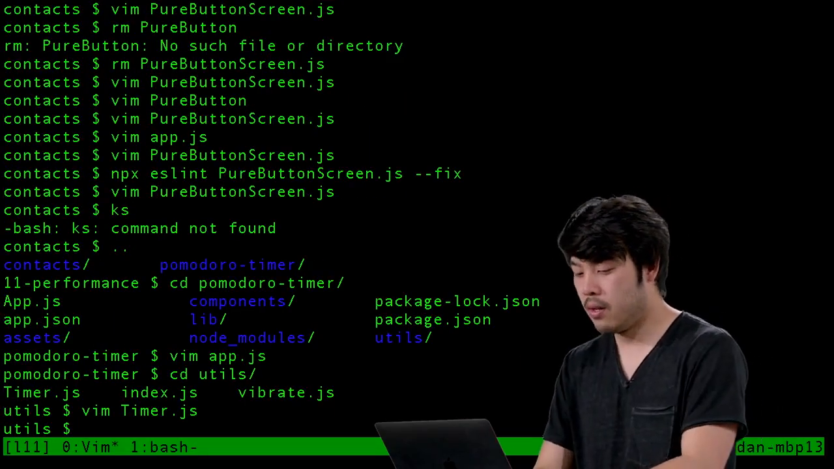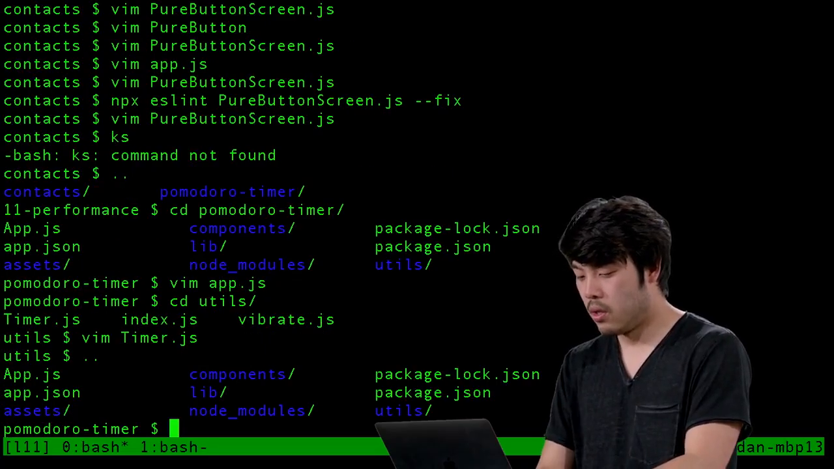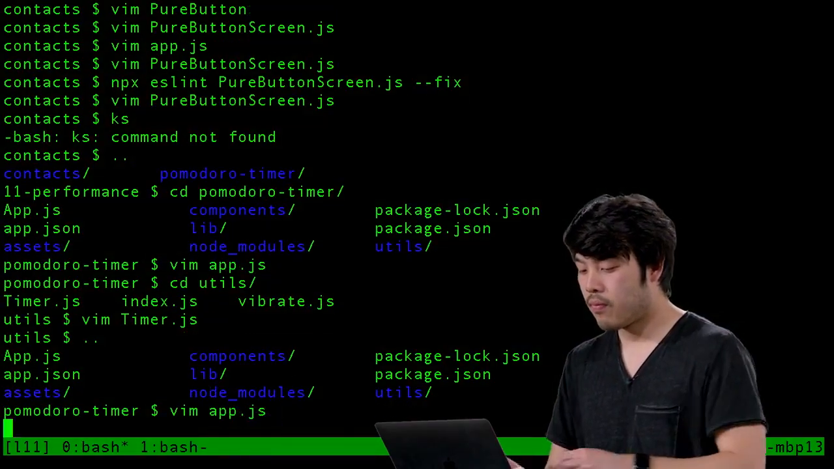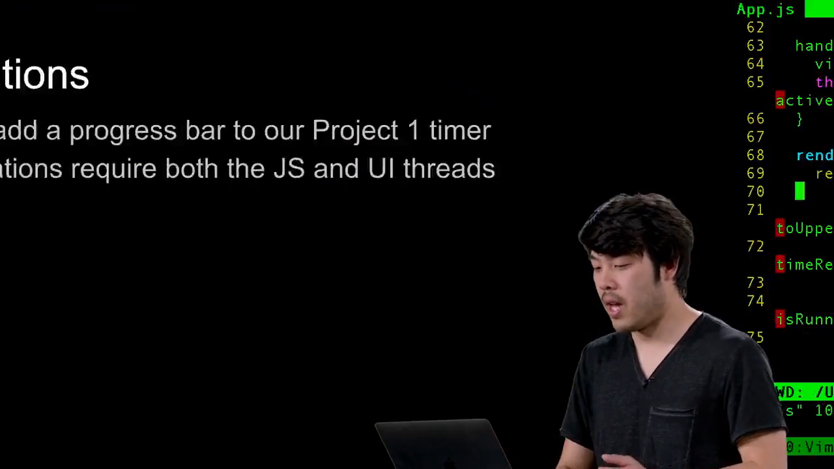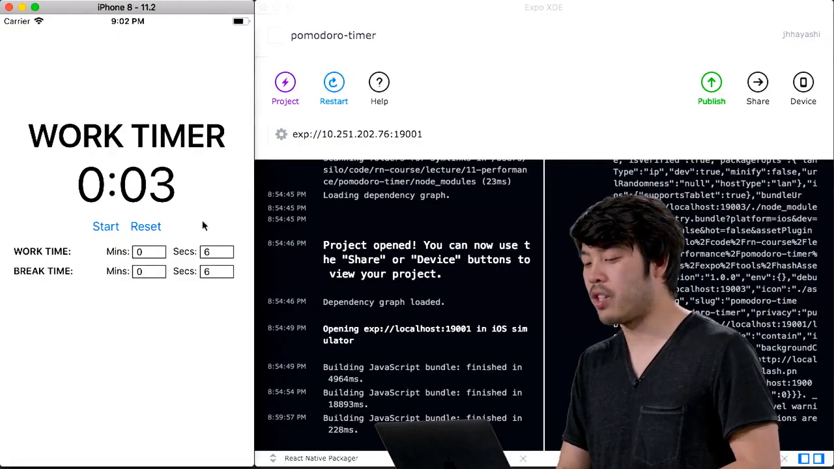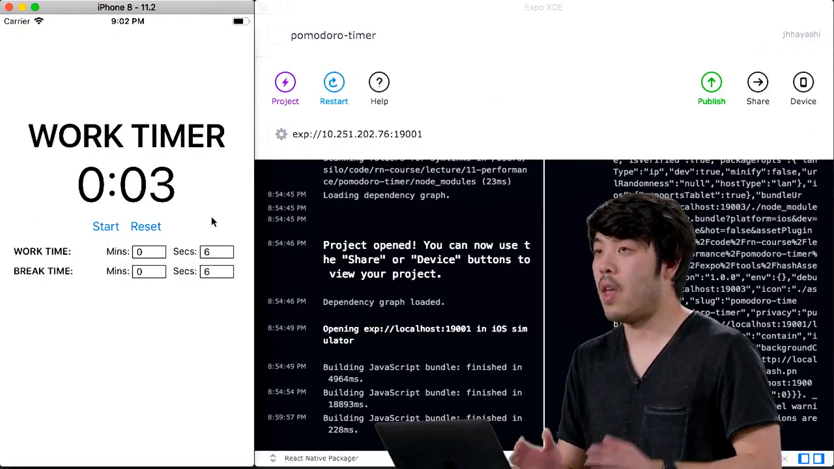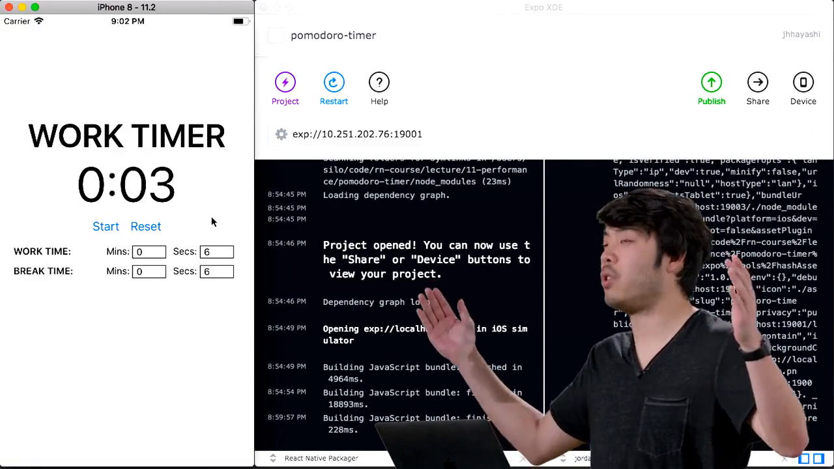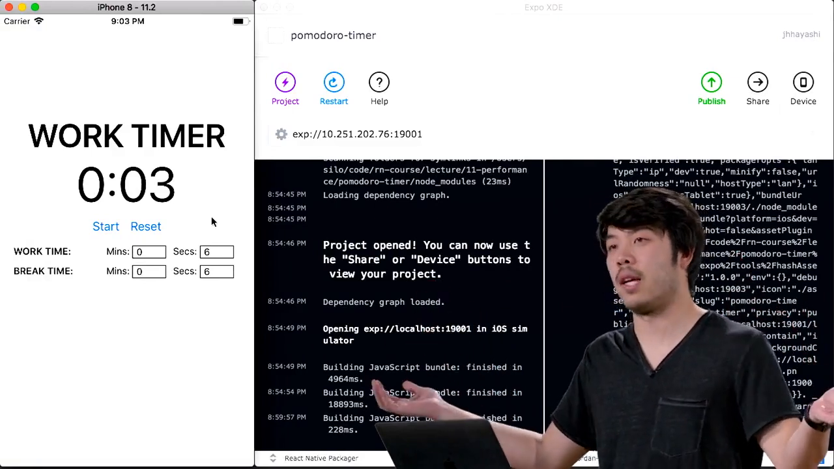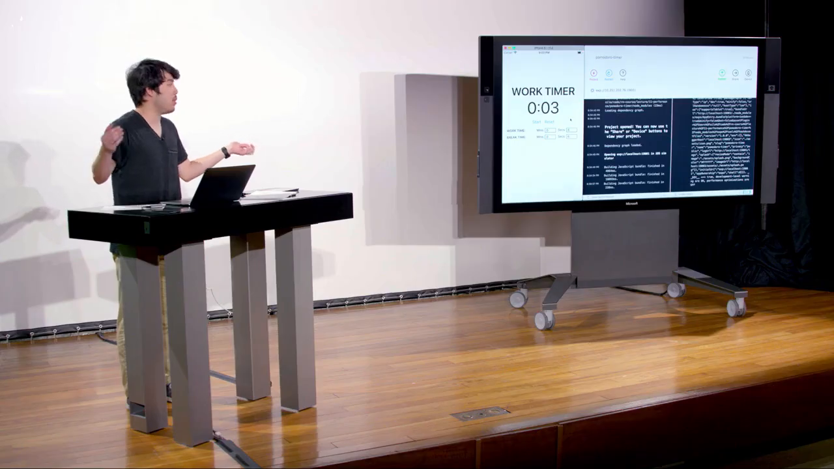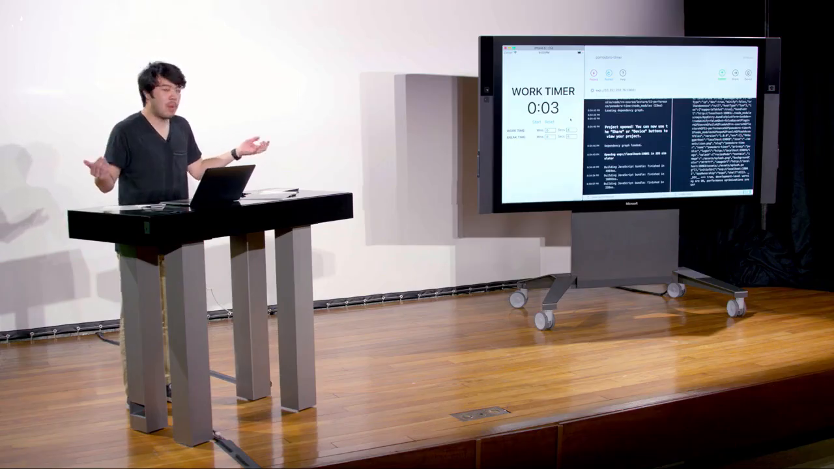Let's go back into our app, and let's try to create a progress bar right here that will just grow and grow to the full width by the time our timer gets to 0. How are we going to do that? Should we implement that in our app component? Probably not. It sounds like it should be encapsulated into its own component. So let's go ahead and do that.